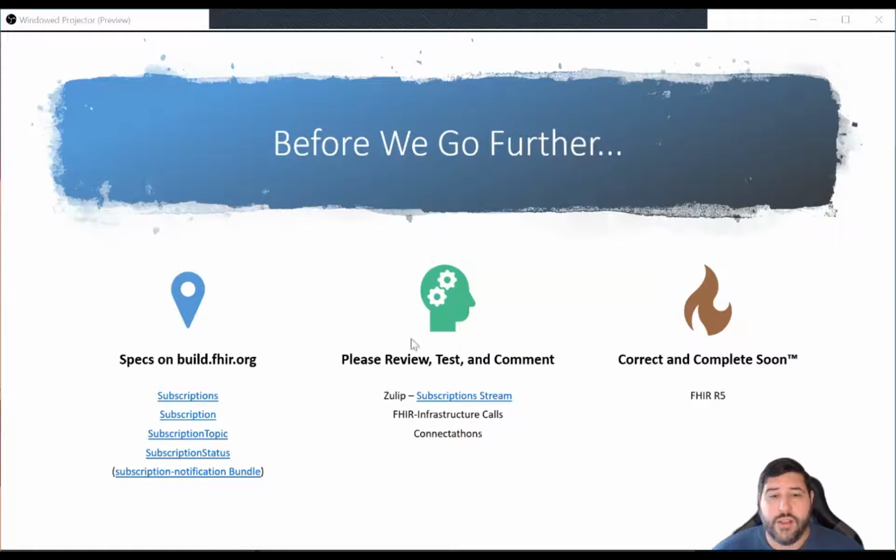I will note also, if you're using these, please review them, test them, comment. There's a subscription stream on Zulip. We have regular FHIR infrastructure calls, Jira, everything goes through there. And then connectathons, and I'll plug there's plans for a connectathon in January that will focus on some key pieces here.